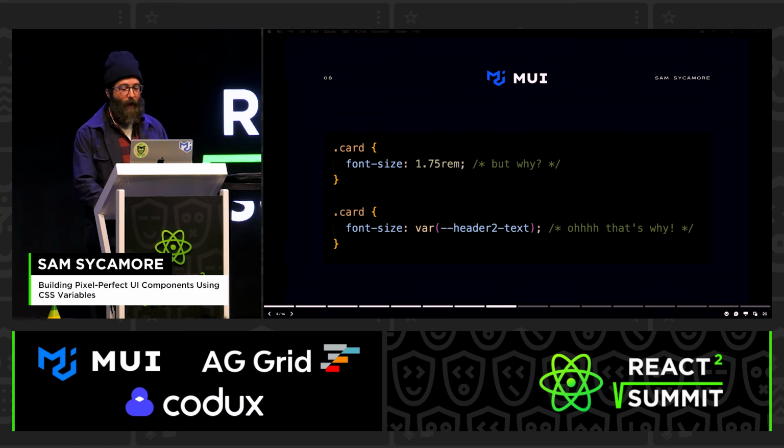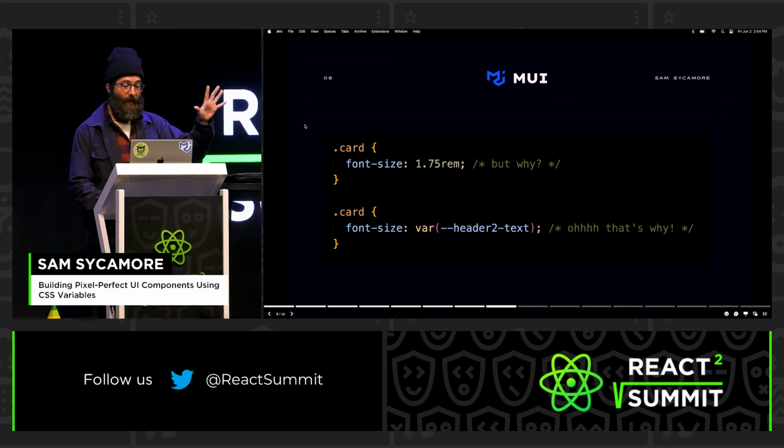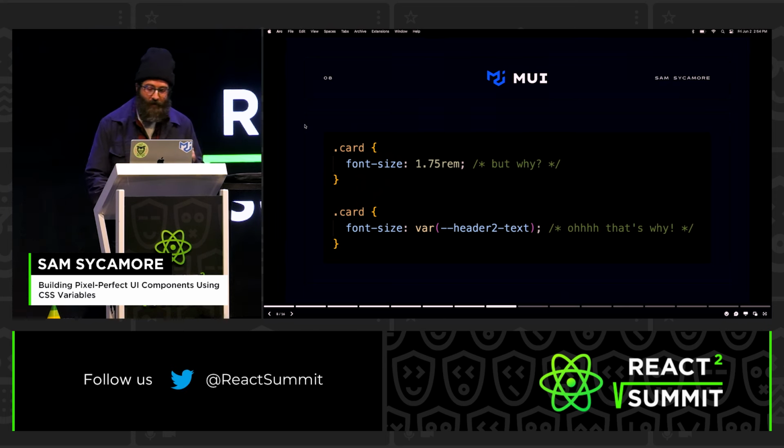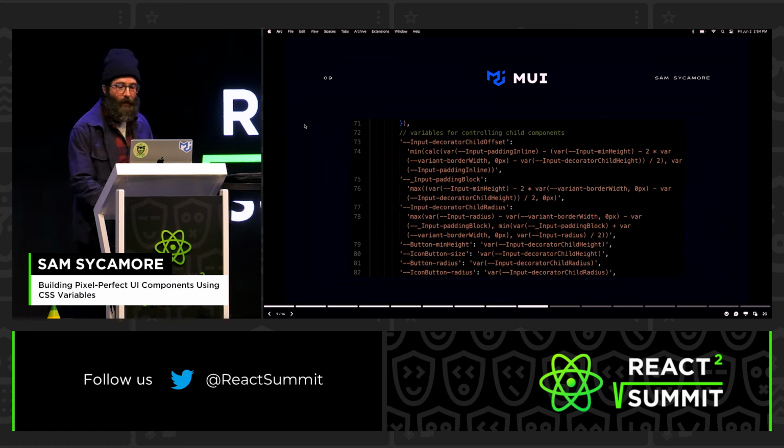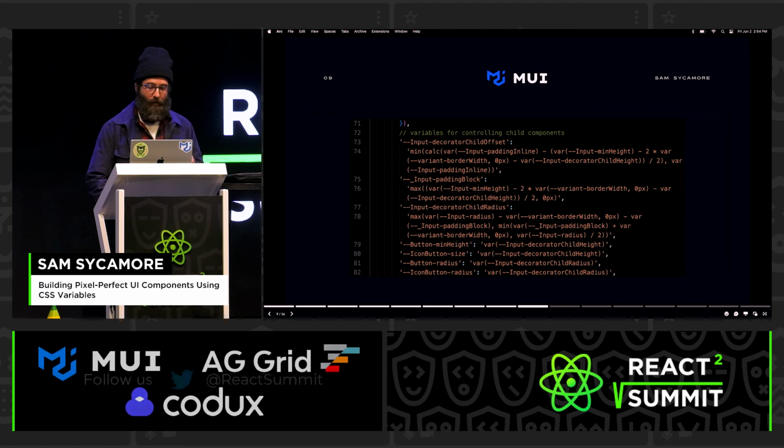And as you dive deeper down the rabbit hole, what you realize is that CSS variables have some really cool applications with our design systems that extend far beyond mere branding. So here's an example of what's going on under the hood of the Joy UI input component that I shared a few slides back.